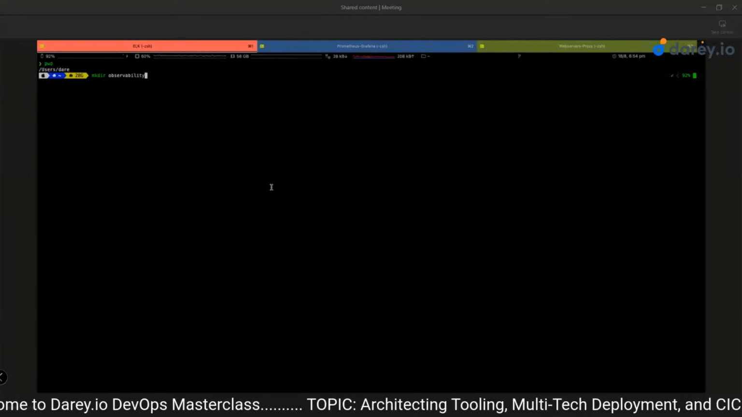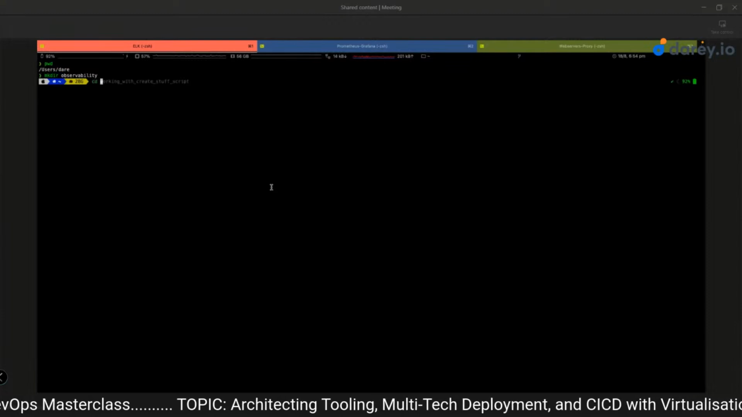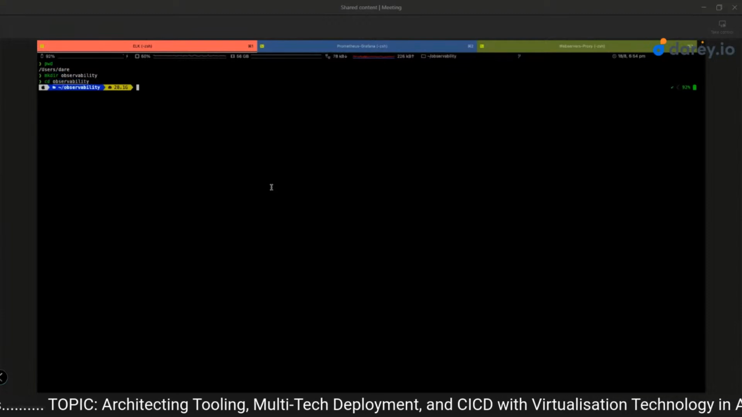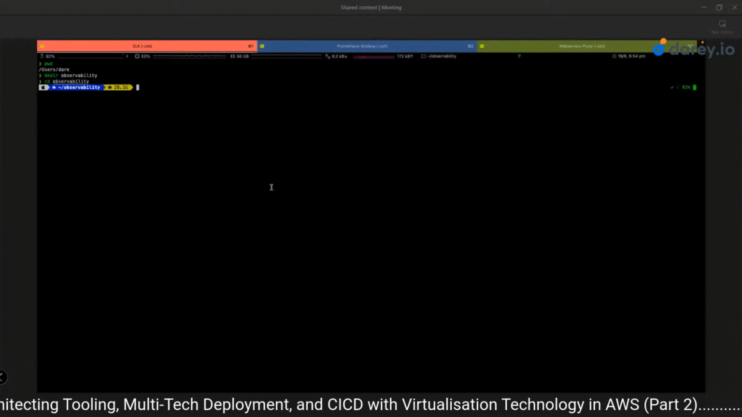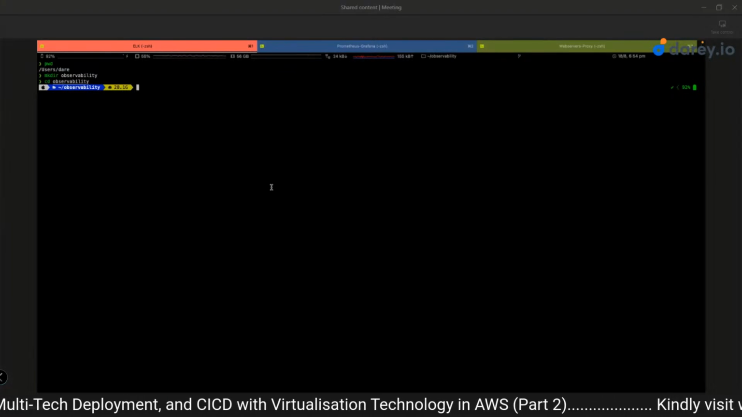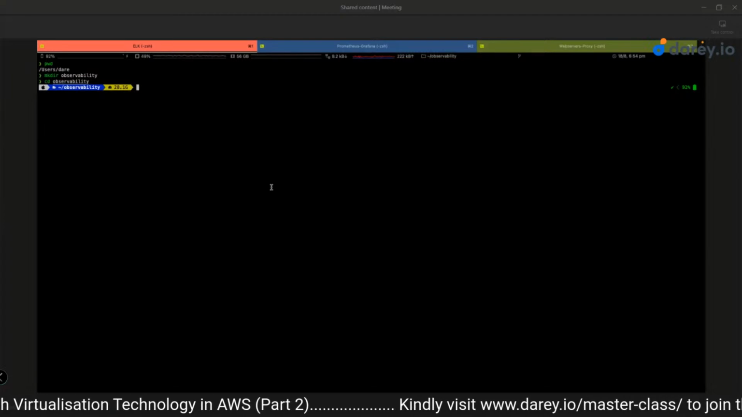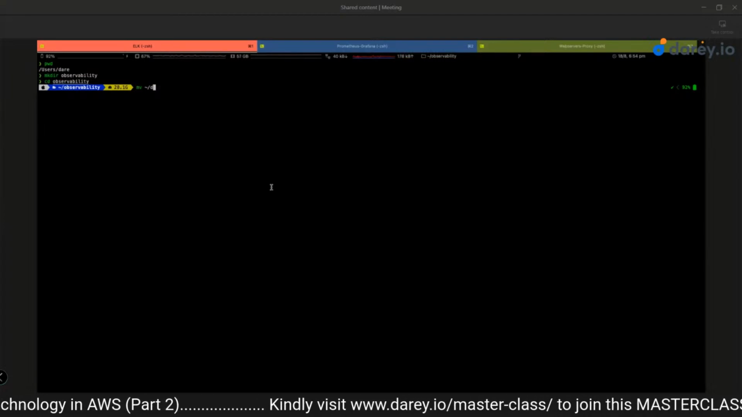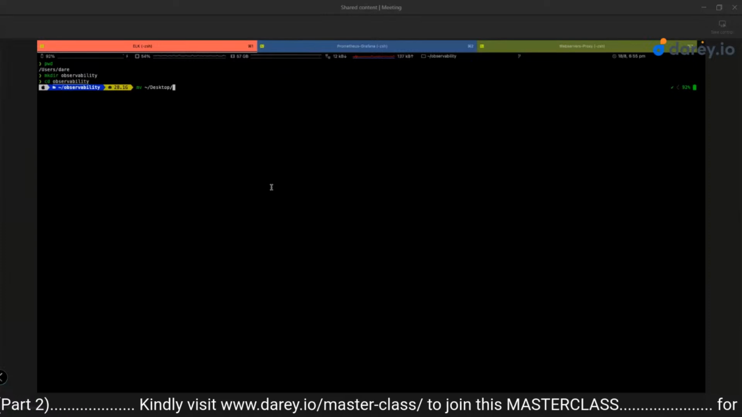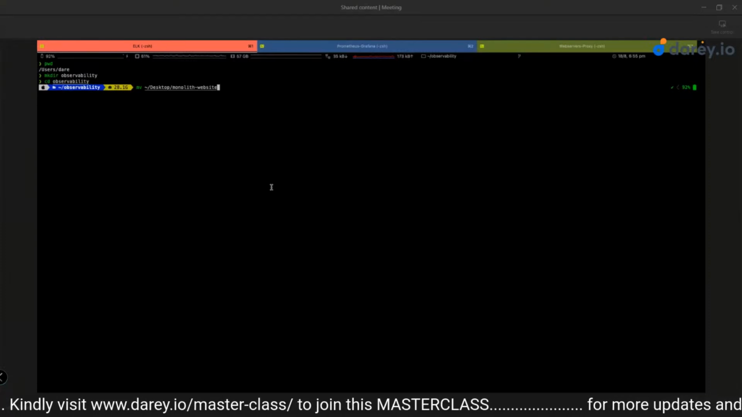That's what we're going to be doing today. Observability, let me move into there. And then I want to, because I downloaded that PEM key, move that from, it must have gone into my desktop. And I think I named it monitoring.